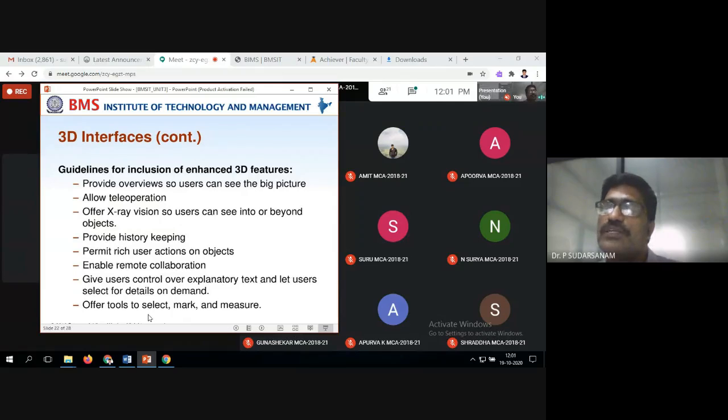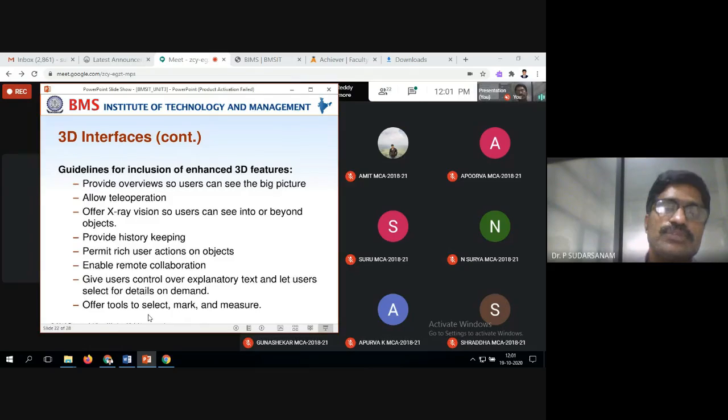So which is applicable for that part or that object, they will go for that. That is what they offer: X-ray vision, so users can see into or beyond the objects. Provide the history keeping. Especially this is most important.